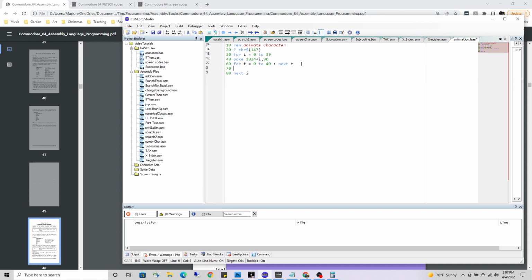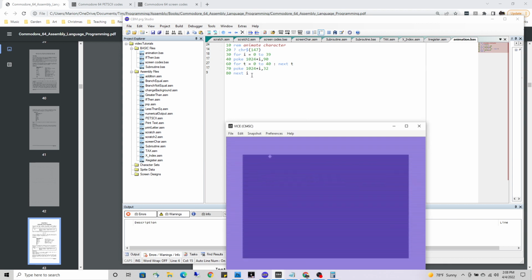So to do that, I'm just going to poke at the 1024, the same position as previously here, plus I, comma, the character number 32 is a blank. So in theory, that should erase at the bottom of the loop after burning a bit of time, then jump back up to the beginning and draw the next one, you see.